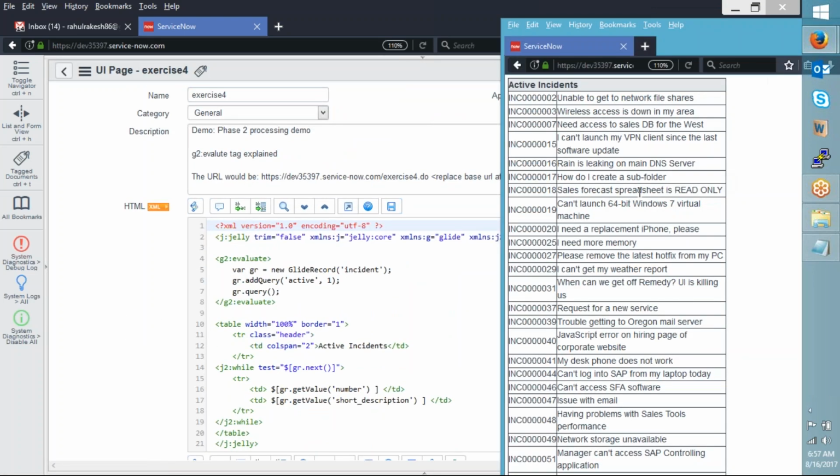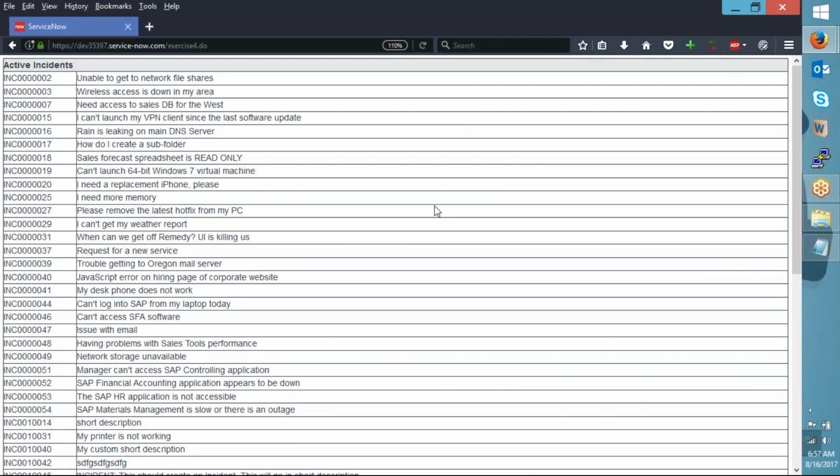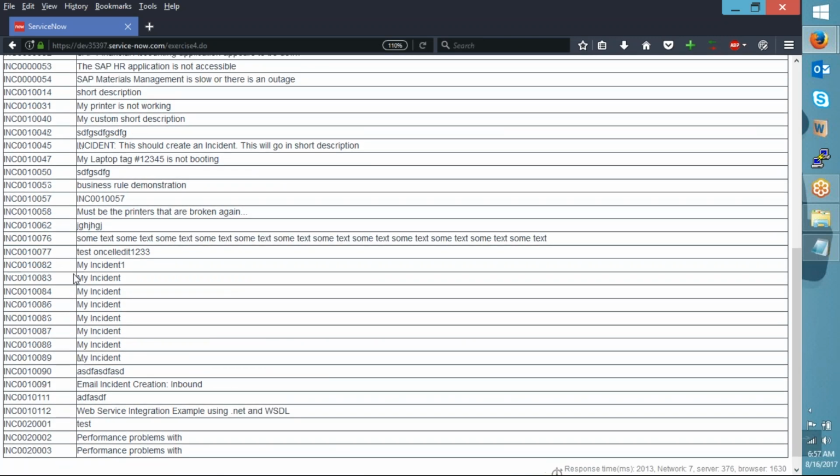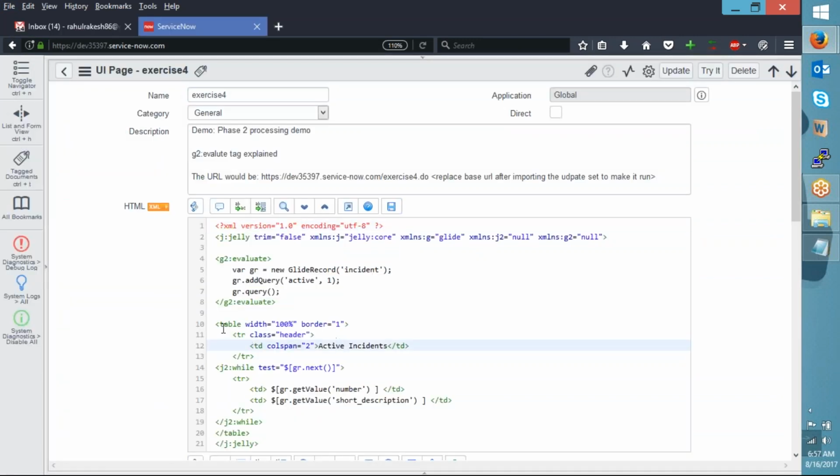Let's go back and refresh this page. The table width is now 100%. Okay, you can see it here. So what I have done is I have created a table, right?